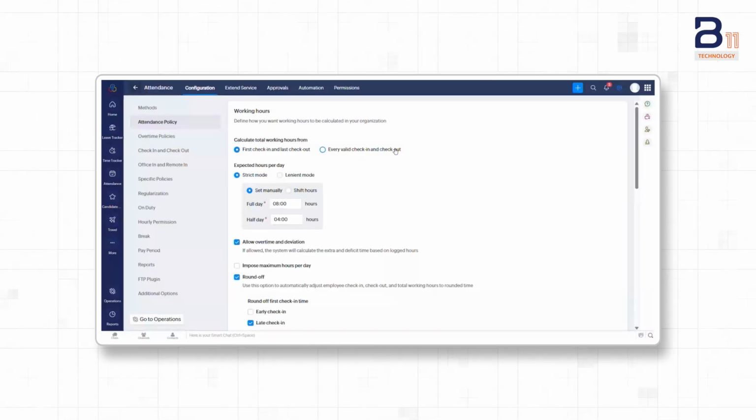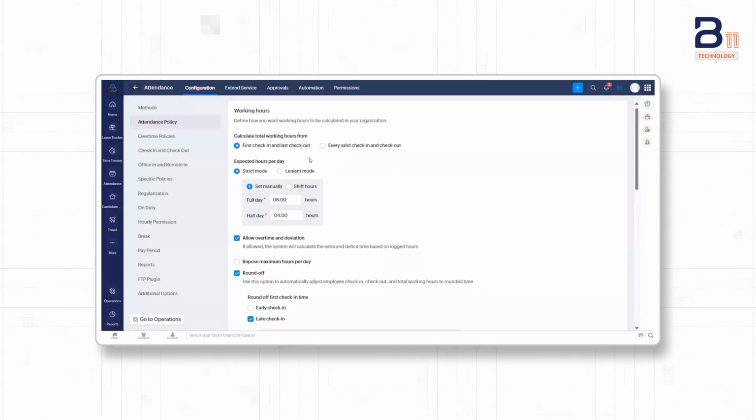So let's say the employee comes at 9 and he goes out at 12 for lunch. Then he will come back at 1 and he will again check out by 6. So it will calculate 9 to 12 is 3 hours and 1 to 6 is 5 hours, so 8 hours only. But if we configure first in and last out, it will take 9 to 6, so 9 hours. Got it. Difference? Can you understand? Yes. So these two types of attendance policy we can configure.